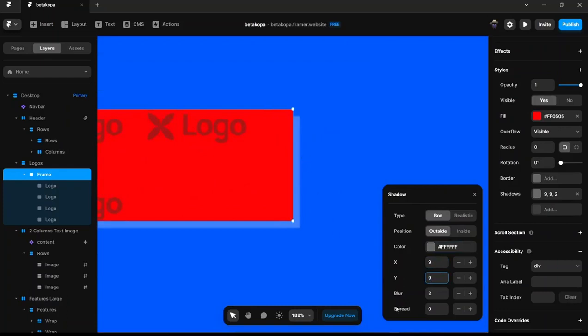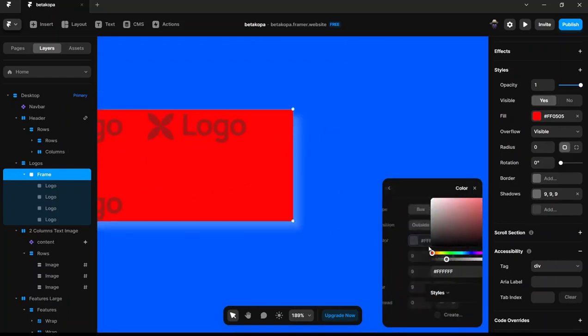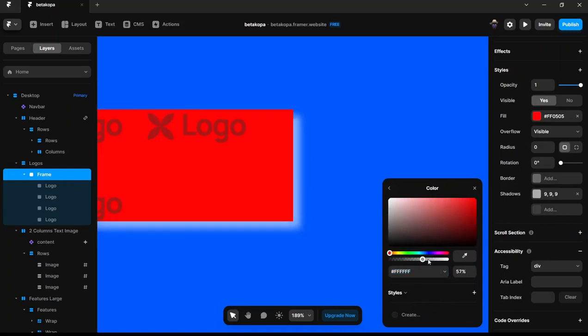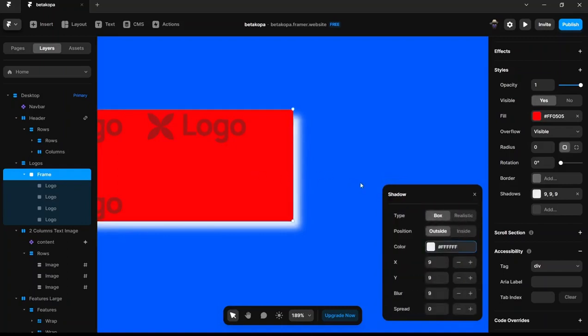So we can see the shadow at the bottom here. Let's give this a, I'm just going to increase the opacity so that it will be visible. And of course, you are not going to be using shadow this way.